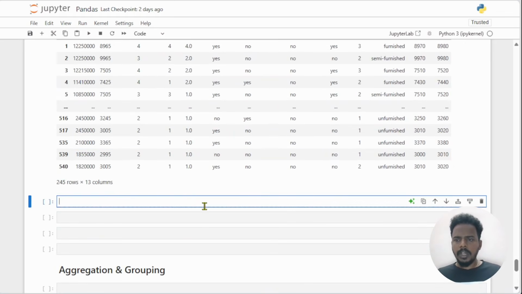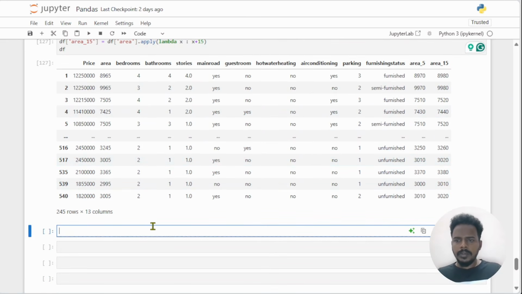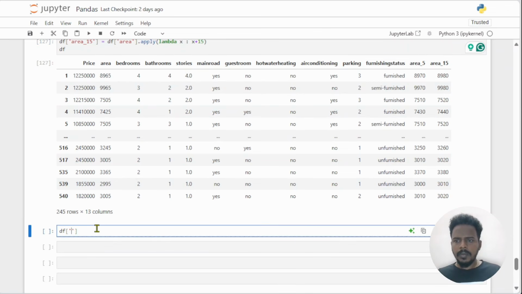In next, what I'll do, I'll change the case. Here we have furnished, right? Just in lowercase. I'll change the case there. DF, select the column name, and then we'll call the same column name. So this thing is to mention in the column name.